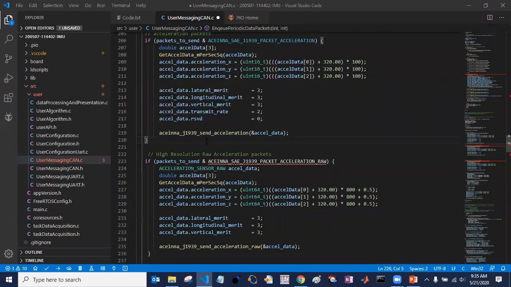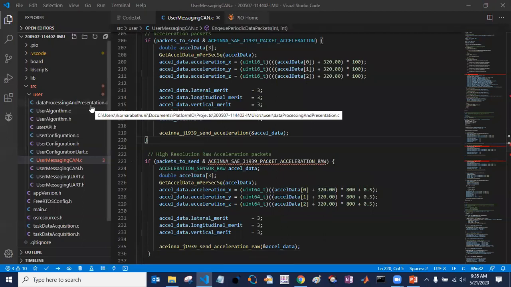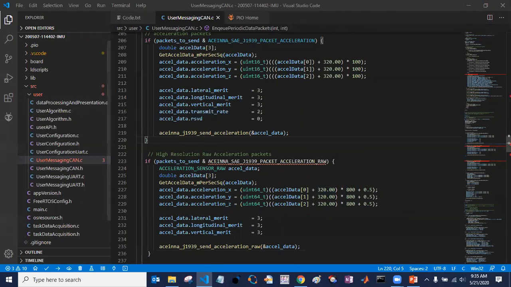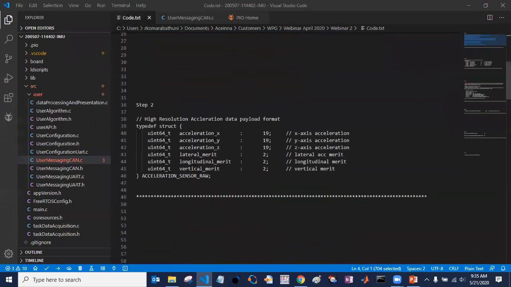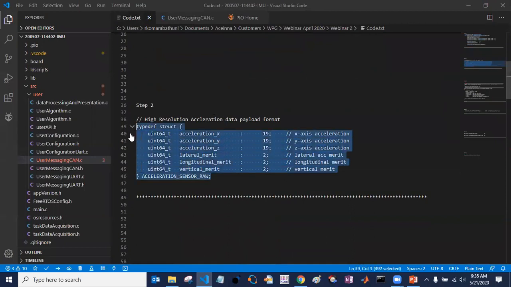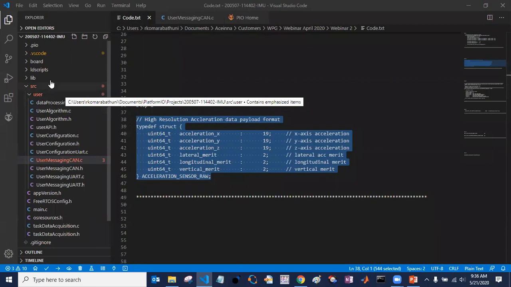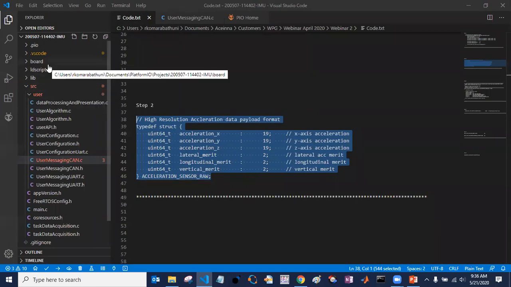Then you can click save. And the second step is you have to define the payload for this data packet. So I'm going to copy the payload that I've defined. This payload needs to be copied to a different file, which is stored in a different location.